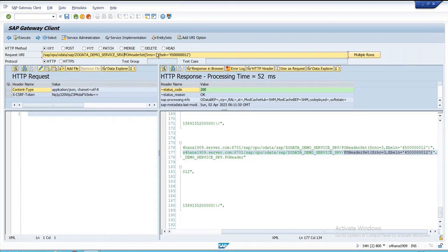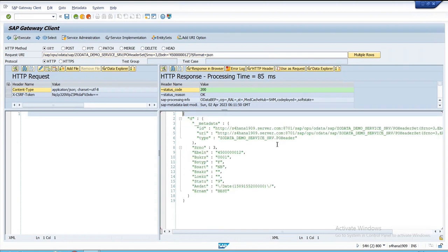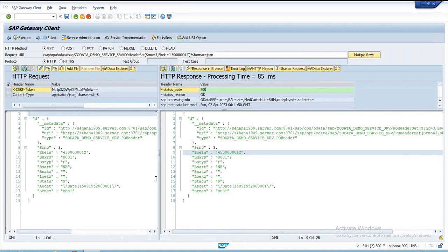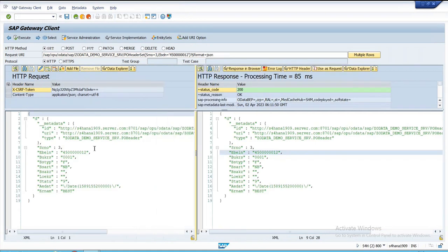So we pass SR number equal to 3 and EBELN equal to 45,000 or something. And now we will add URI option as $format equal to JSON, execute. Now we will use this as a request for updation purpose. Okay. And now from here, see guys, if you want, you can pass this metadata or you can simply ignore. Okay. But let it be fine. I think SR number will keep it as 3, EBELN will keep it as 12.